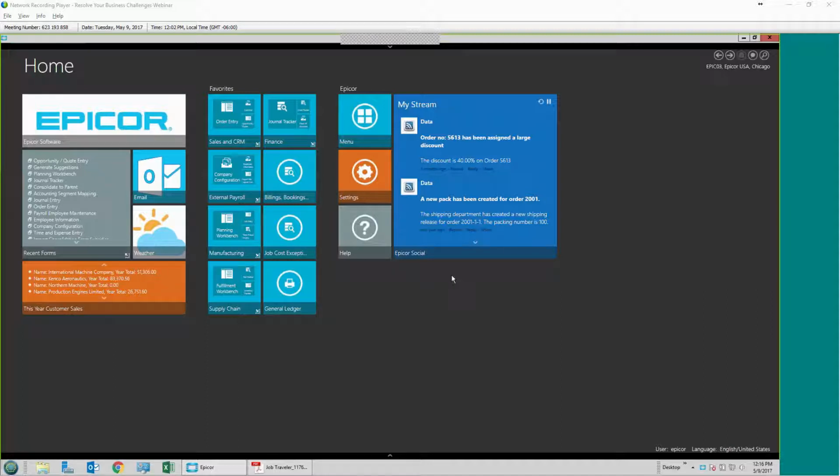And the final thing I want to discuss on the screen is the Epicor Social. So this is a collaboration tool within Epicor that is going to allow me to see information from the system, like whether or not a large discount has been assigned, whether or not something has been packed and shipped. So giving me information from the system right on that screen as well.